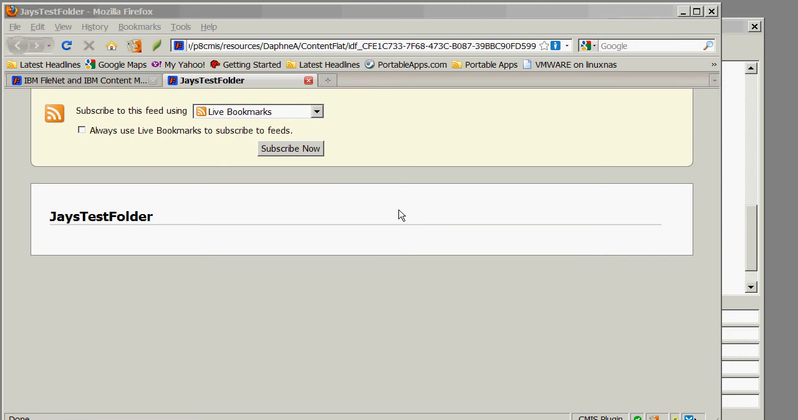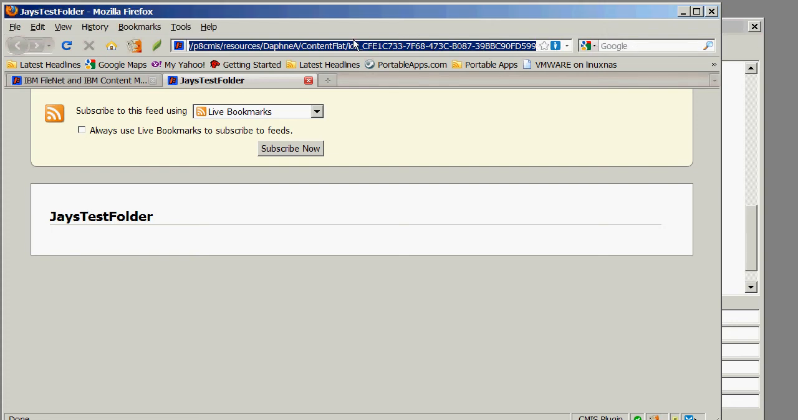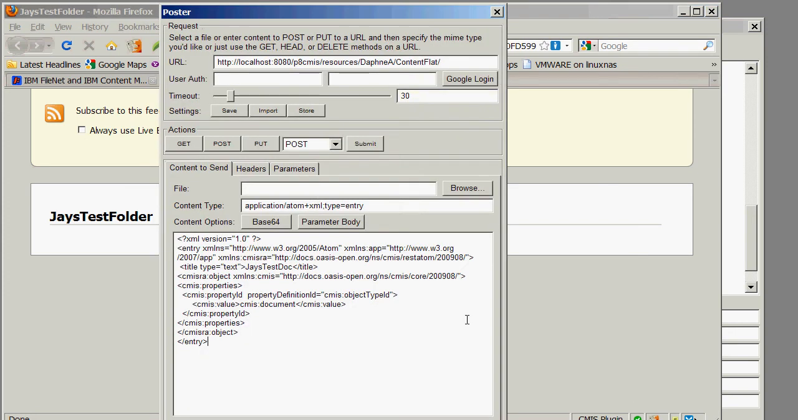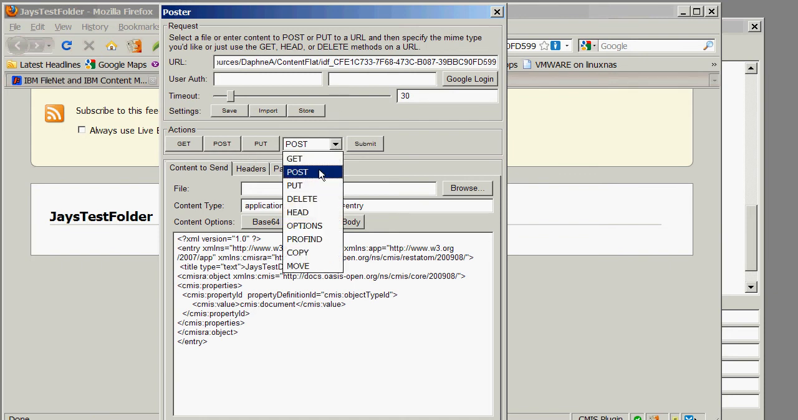Okay, so now that we can see this feed, we're going to real quickly create a document in this same folder. So I'm going to copy this URL, the flat feed for the new folder that I created. We're going to jump back into Poster, and I'm going to paste the URL into the URL that we're going to be operating on. We're going to set our verb to POST, and we're going to put in here some XML for a new document this time.